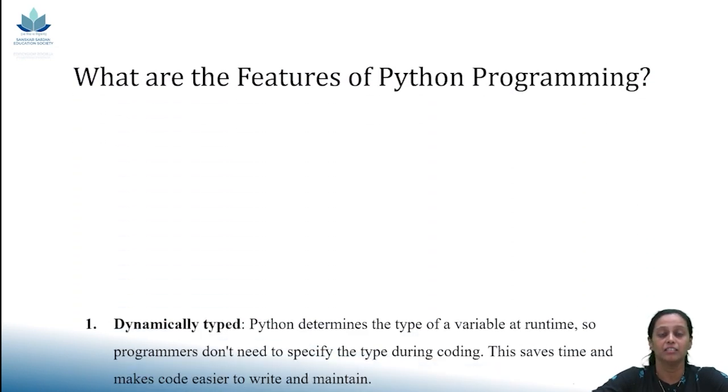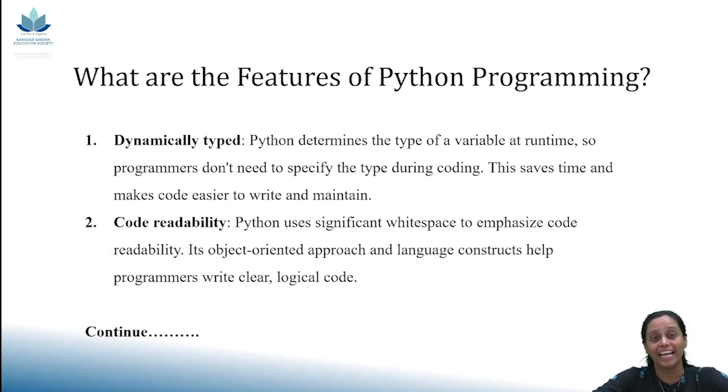Let's move further. What are the features of Python programming? The first feature, Python is dynamically typed, which means Python determines the type of a variable at runtime. So the programmer doesn't need to specify the type during the coding. It saves your time and makes the code easier to write and maintain. The second feature, code readability. Python uses significant white spaces to focus on code readability. It also depends on an object-oriented approach, and this language construct helps programmers write clear and logical code.